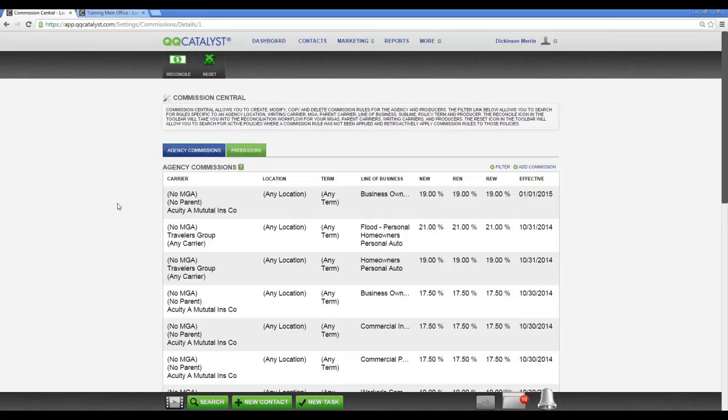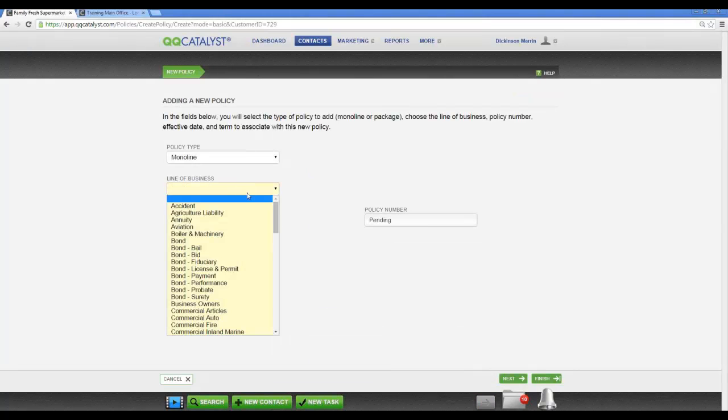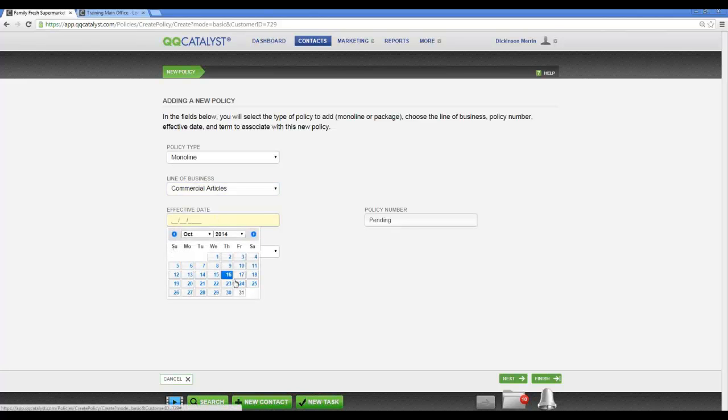Now, how is this going to look on a policy? So I set something up with all risk. Let me go ahead and find one of my customers, and let's add a policy to the customer so I can show you how this is going to work. So let's add a policy. Let's make this a commercial articles policy, effective today.